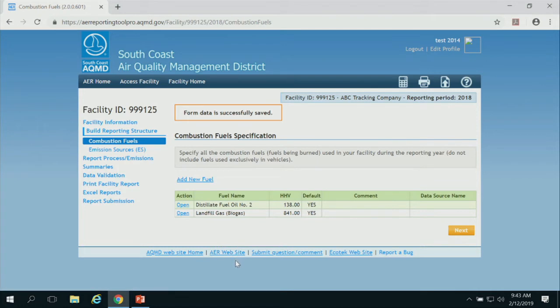The way the tool is set up, if you're reporting combustion sources, you need to define your fuel types. If you don't report the fuels in this page, they're not gonna appear down the line when you report emissions. So I get a lot of calls that facilities don't see any fuels getting populated in the emission report section. This is the place that you need to define the type of fuel that you'll be combusting.